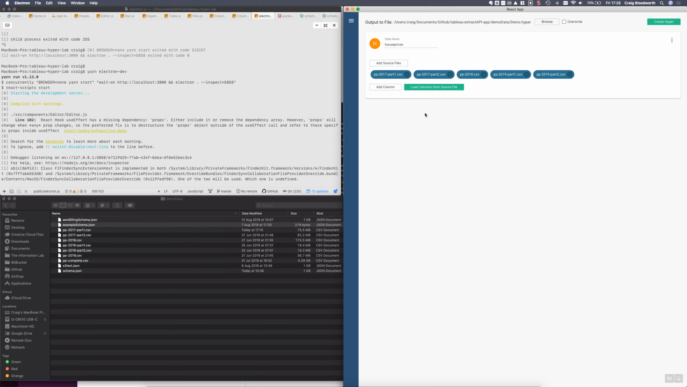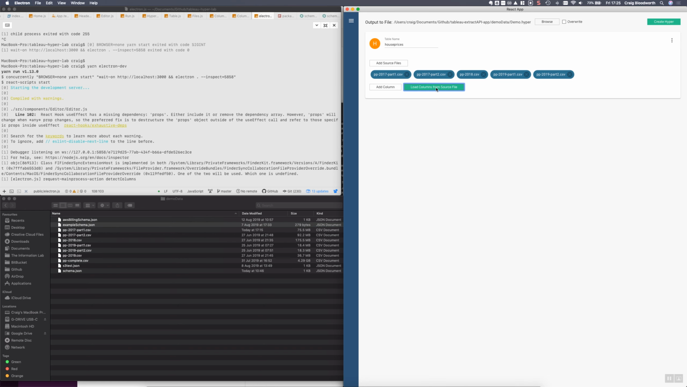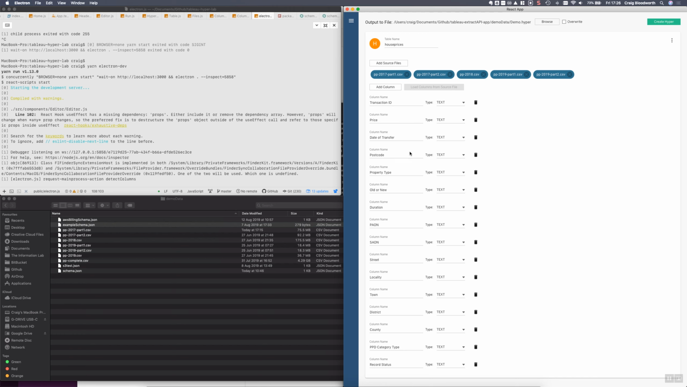Okay. Now I could build this sort of schema for the table manually column by column, but I know that this contains the headers that I need. So I'm just going to hit load columns from source file, and it's pulled through all of those headers from the CSV. In here we have all the different data types from the HyperAPI available, and we can change and modify our schema as and when we need. At this point in the pre-release, though, it's kind of just a good idea to leave it as text.